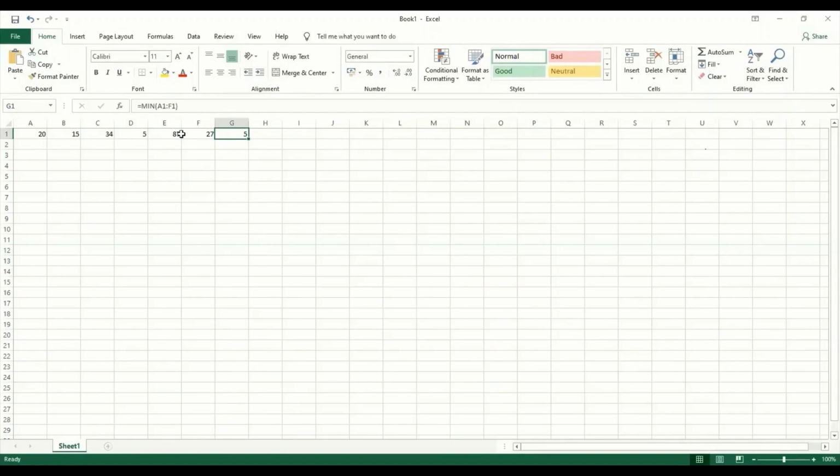Average. So let's say I want an average. See, all I'm doing is just changing the names. Average. Here comes my average. This is the average of numbers between A1 to F1.